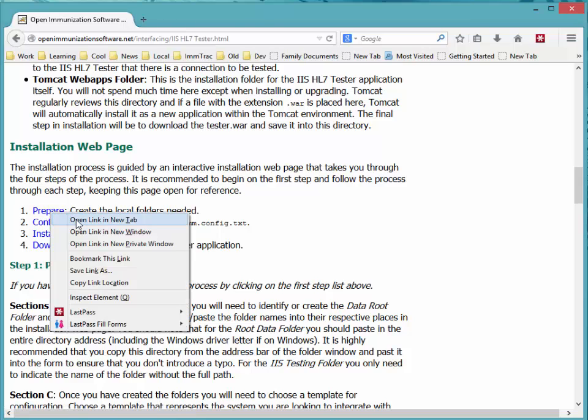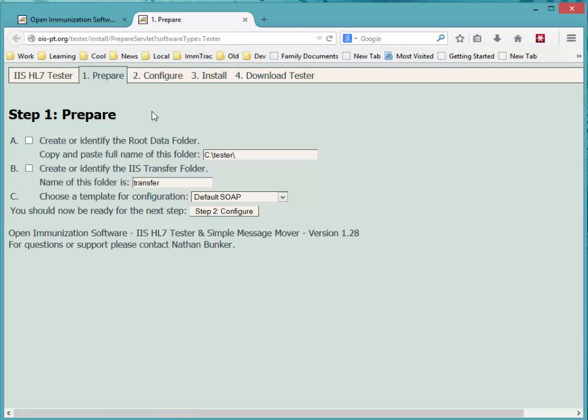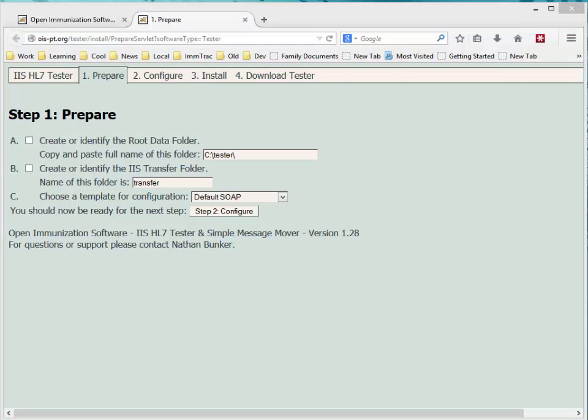I'm going to click on Prepare and open it in a new window so we can follow it there. In the first step, Prepare, we have to prepare a local root data folder. This is a folder where data that the tester will use will be stored. The tester does not have a database. Instead, it stores everything in the file system.